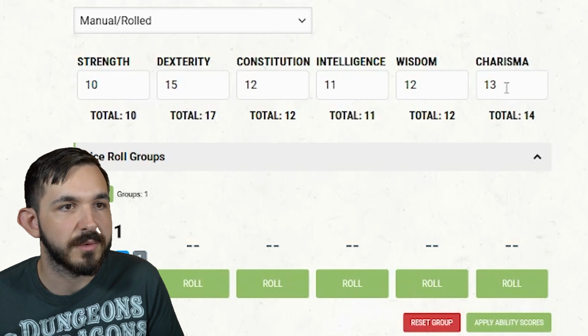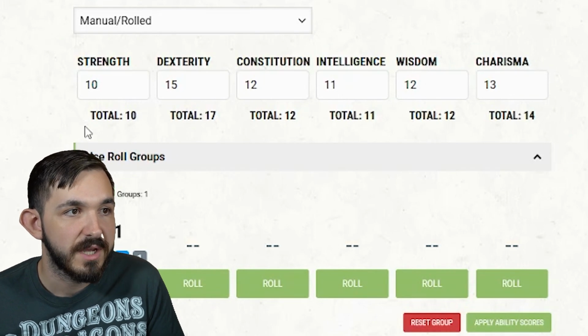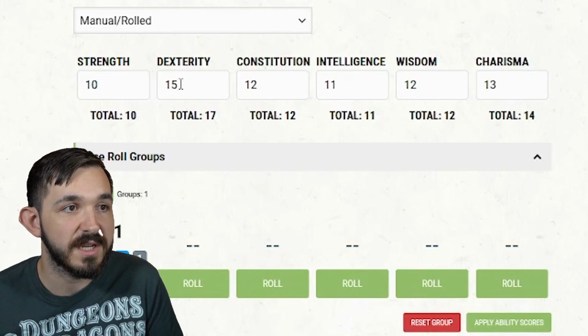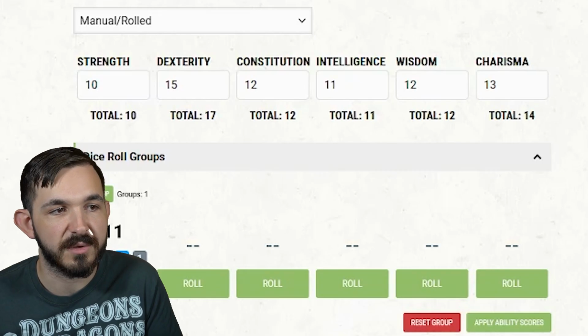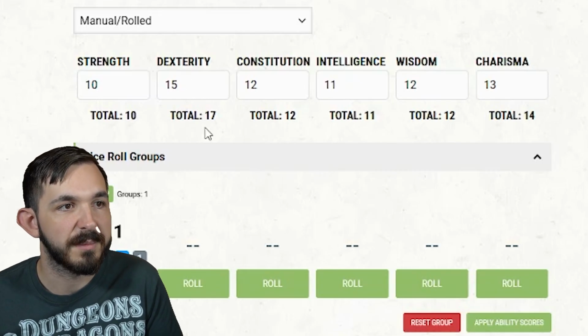So these are the dice rolls, and then these are the totals. You see how it's 15, and then the total is 17. That's because of the ability score increase. It bumped up by 2, so the total is 17. Same thing with the charisma, it's 13 and then 14.